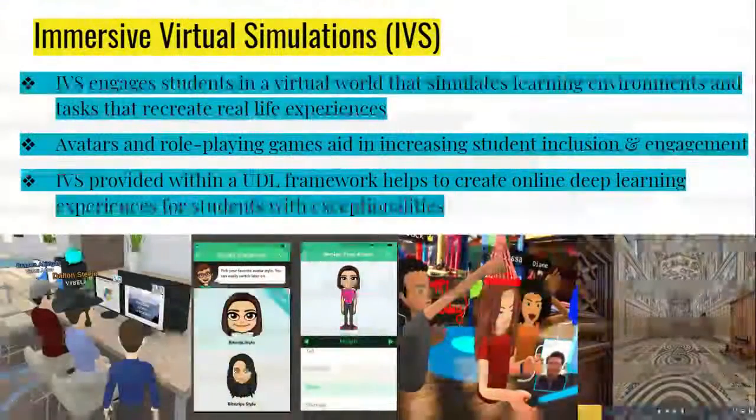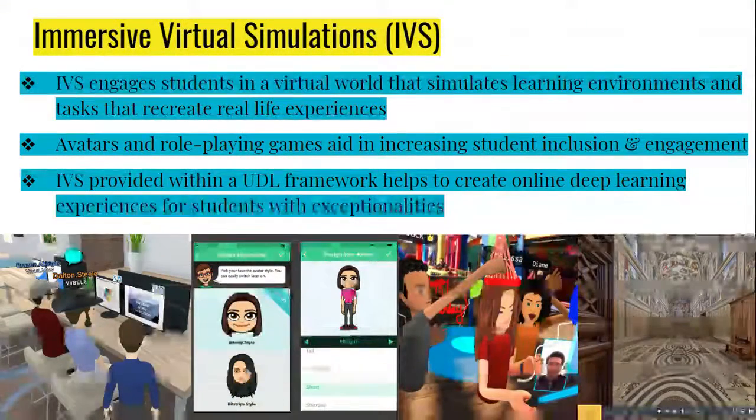Finally, the literature review suggests using immersive virtual simulations, IVS, to help bridge the gap in online learning for students with exceptionalities. The technology-enhanced environment involved with IVS engages students in an all-encompassing virtual world that simulates real-world learning environments and life experiences. The avatars and role-playing games aid in increasing inclusion and engagement in online environments. IVS provided within a universal design for learning framework helps to create online deep learning experiences for students with exceptionalities.